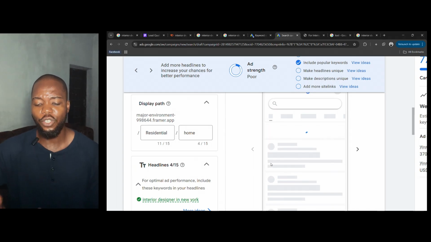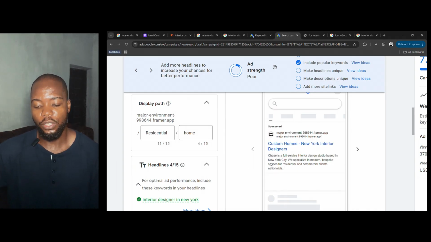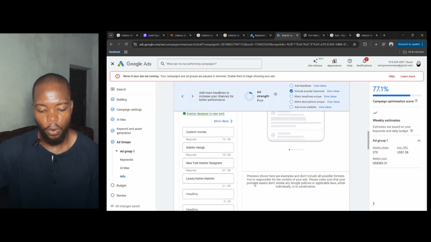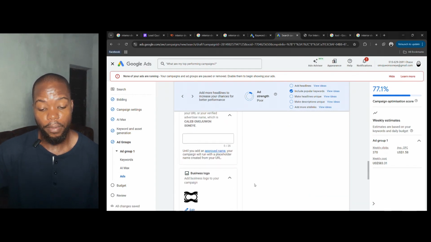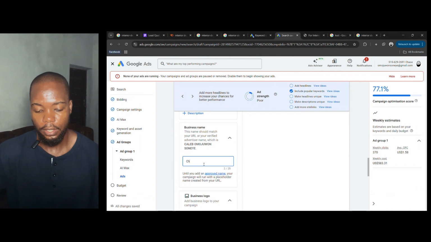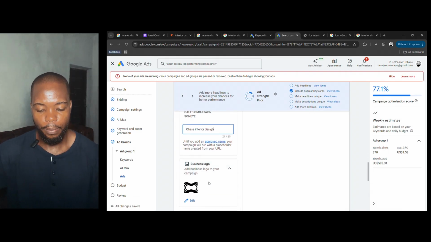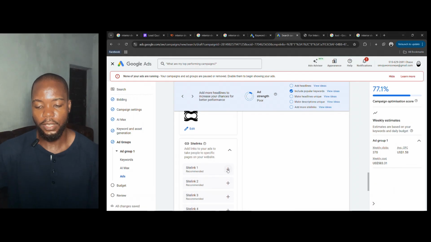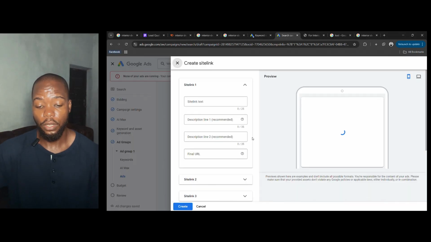But there's still so much space we could cover. We could still have some links below. So I come to this section where I scroll down and add some other links here. I'm going to call our business Chase Interior Design. I add the logo right here, and I'm going to add some links. So I come to the section right here, I add links to cover more real estate.